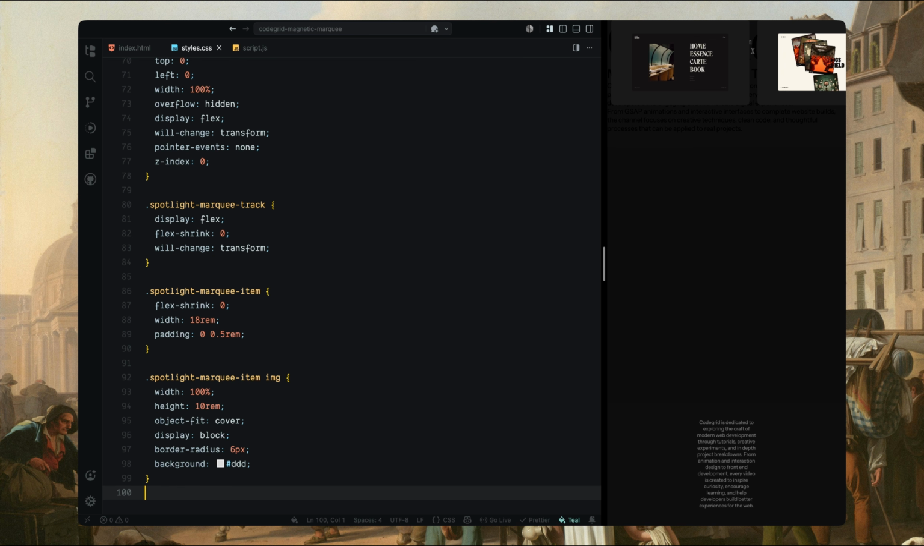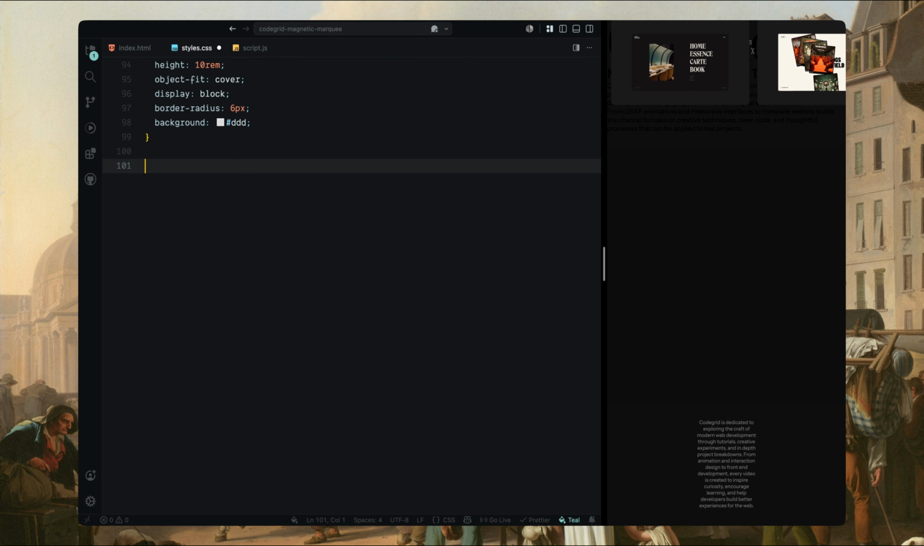Next, the marquee items. Each one gets flex-shrink 0 so they hold their width, a fixed 18 rem wide, and a little horizontal padding for spacing. Then the images inside fill their box completely with object-fit cover, get a small border radius, and a placeholder background for while they load.